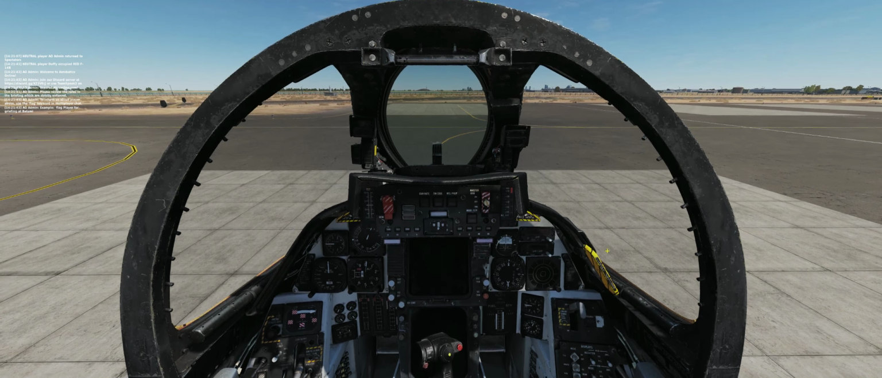Cycle air source switch to left, right, then both engines and verify airflow in all positions. Set hydraulic transfer pump to normal. Stability augmentation on. Cycle engine mode selectors and verify that each engine's secondary mode caution light illuminates.